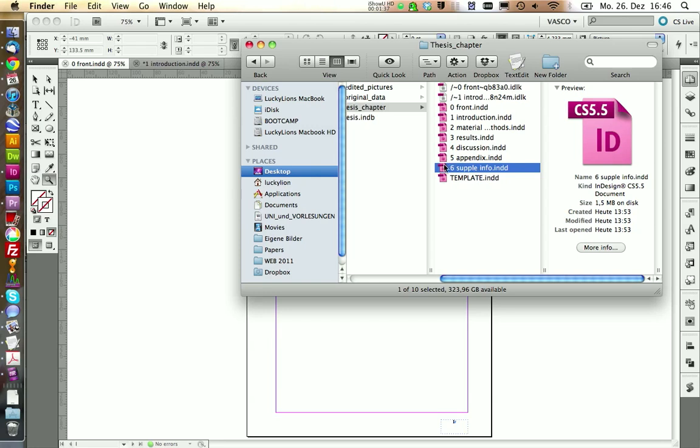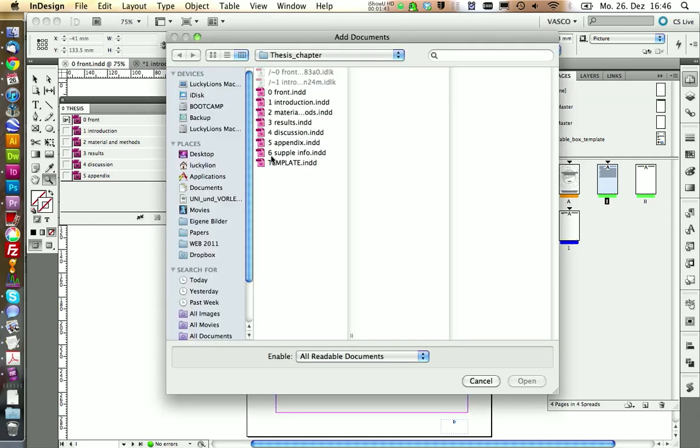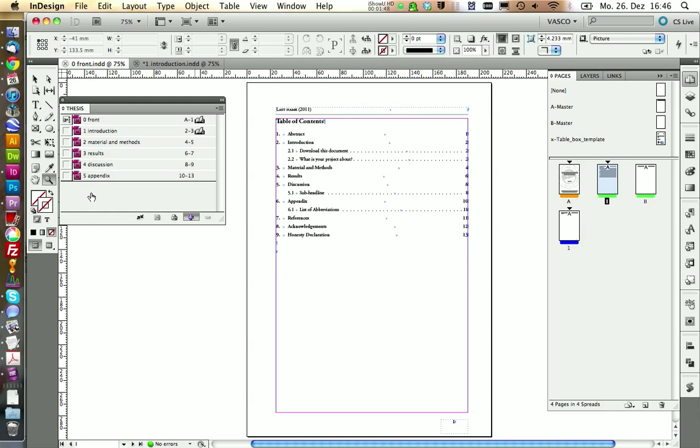Like this. Now we're going to add this one to our book. We can click on this plus sign here, and then we add this one with open. Now it appears in our book. You also would be able to move those around in your document. But we want to keep it for now in the end of our thesis.